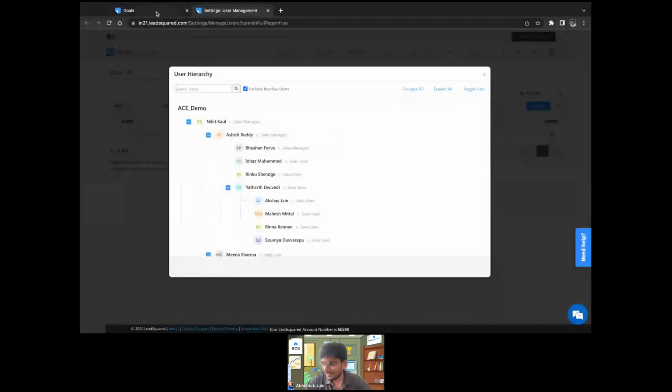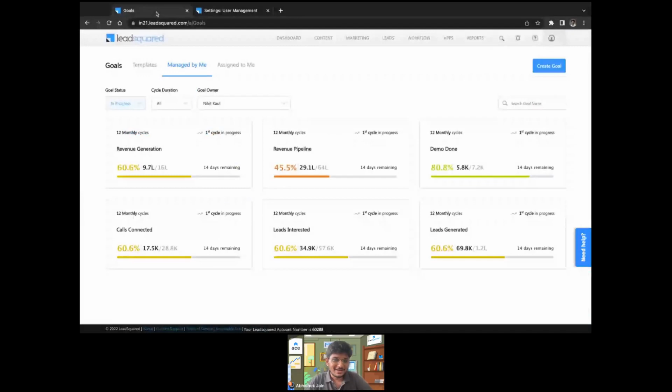Now, with that in mind, obviously any organization would not just have revenue generation goals. So you can create goals at every stage of your funnel, right? The goals at the top of the funnel, the goals at the middle of the funnel, and the goals at the bottom of the funnel. In this case, revenue pipeline and revenue generation would be the goals at the bottom of the funnel, whereas demo done and calls connected will be the goals at the middle of the funnel. And your leads interested and your leads generated will be the goals at the top of the funnel, right? So that's predominantly what you would see here.